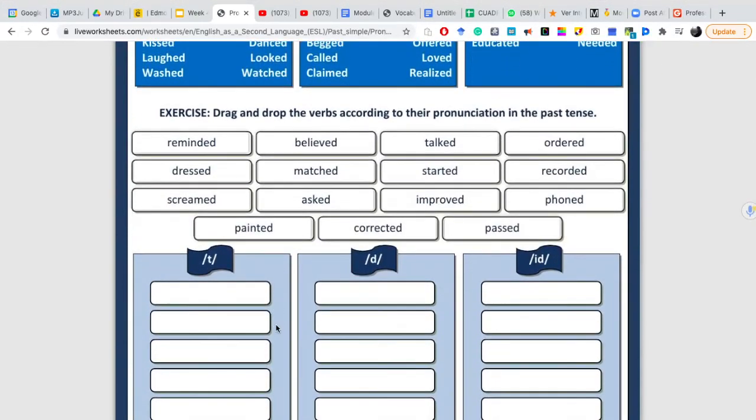Here we have a practice, right? We have a bunch of verbs, and we have to put them in the correct column. Column number one is for T, column number two is for D, and column number three is for ID.